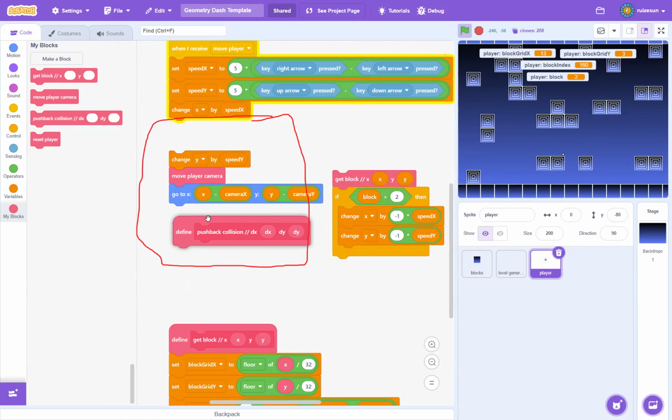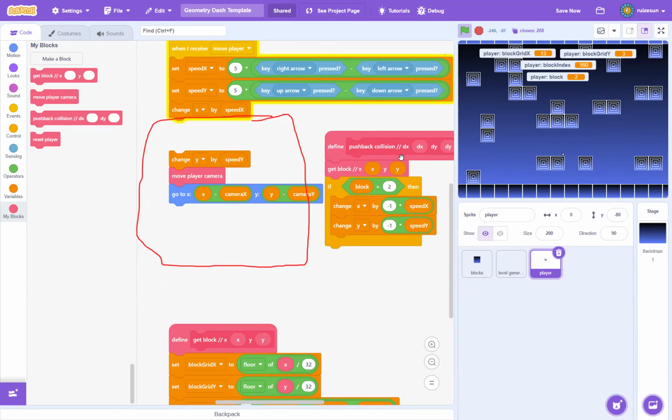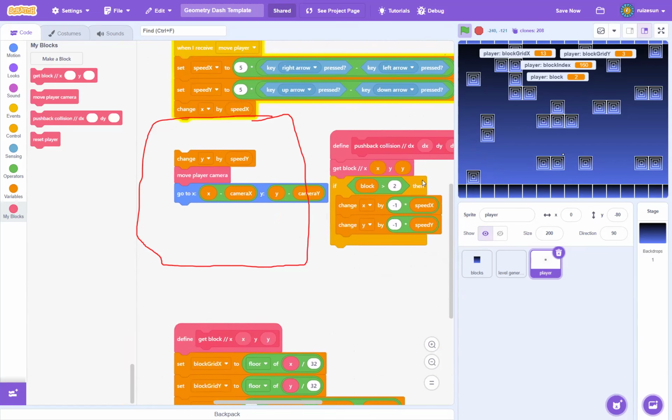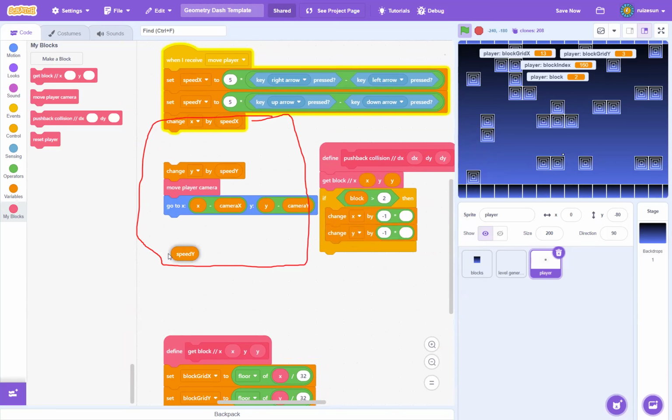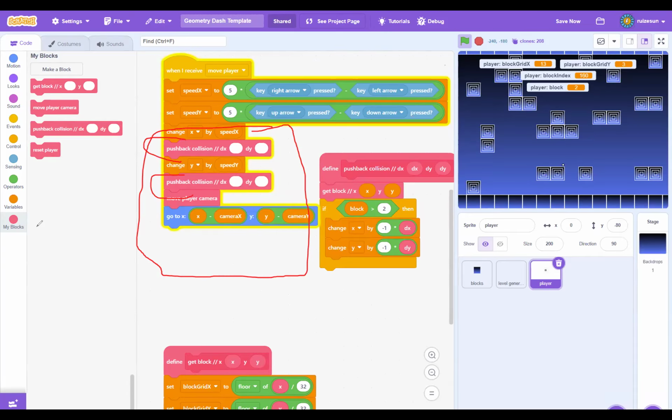Now what we're going to do is actually define this block by putting what we have inside the block, right? But now we have to change up, oh, whoops. Remove the speed x and speed y and replace it with difference of x dx and difference of y dy. Okay, nice. Now we're going to actually fix up the code. So we're going to add the push-up collision, or sorry, push-back collision block into both of these where they originally were. So we're going to put one right after the change x, and then one right after the change y. Okay?